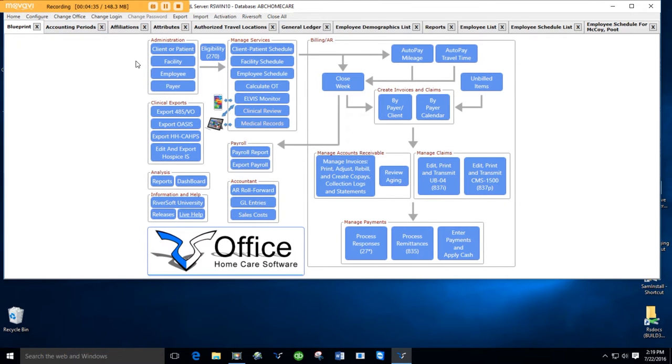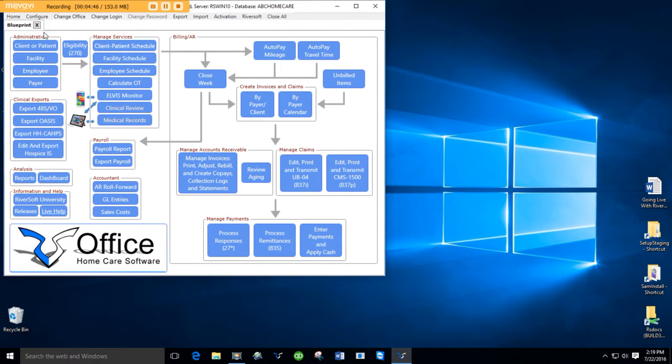Okay, one last thing I want to cover real quick is you can see I've got a lot of tabs opened up. And if I just wanted to clean up and just show my blueprint, little trick is this close all button right here. If you'll click this, all you get is your blueprint back.